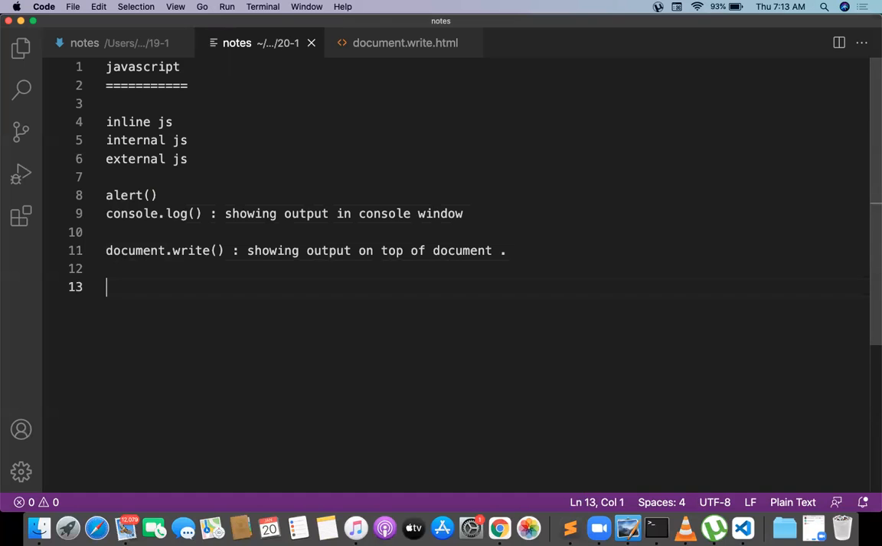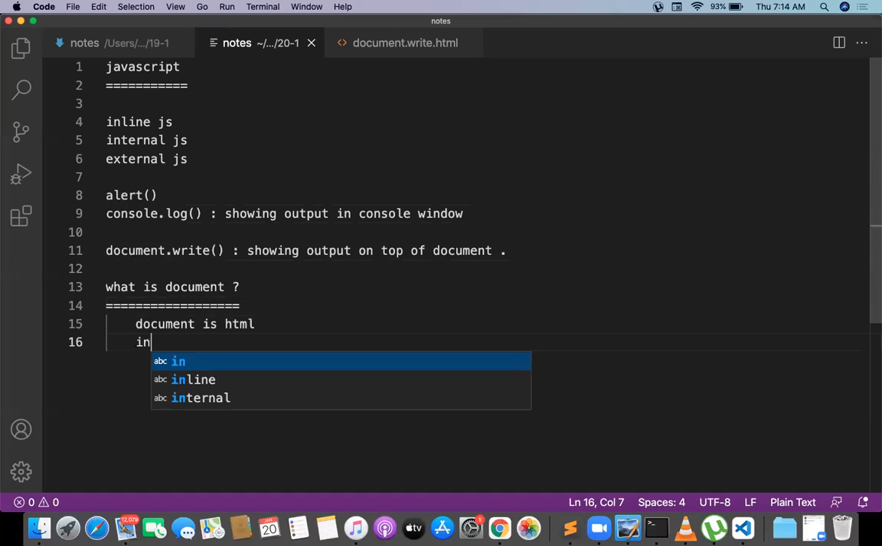Now you will have one question: what is a document, first of all? What is document? It is a very simple question you will get in a JavaScript interview. Document is nothing but HTML. In JS terminology, HTML is called document.